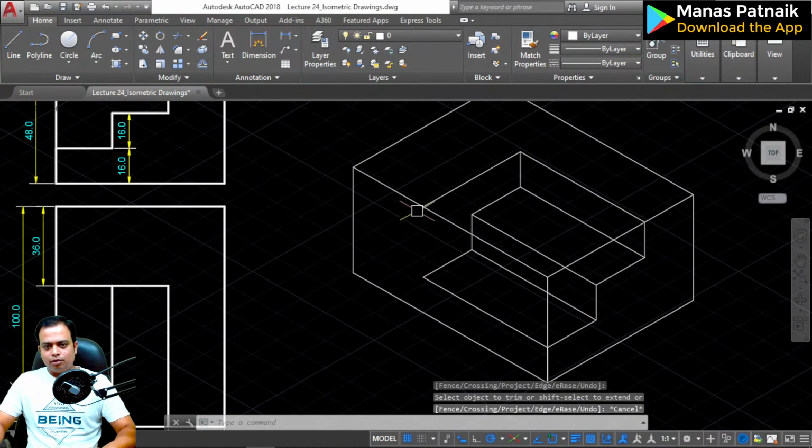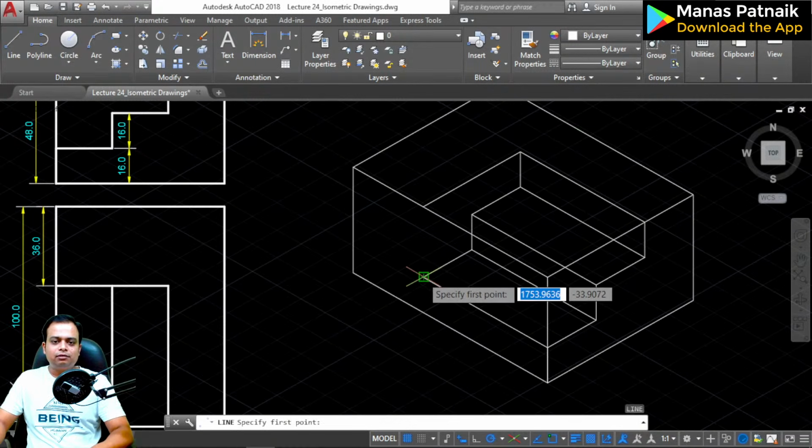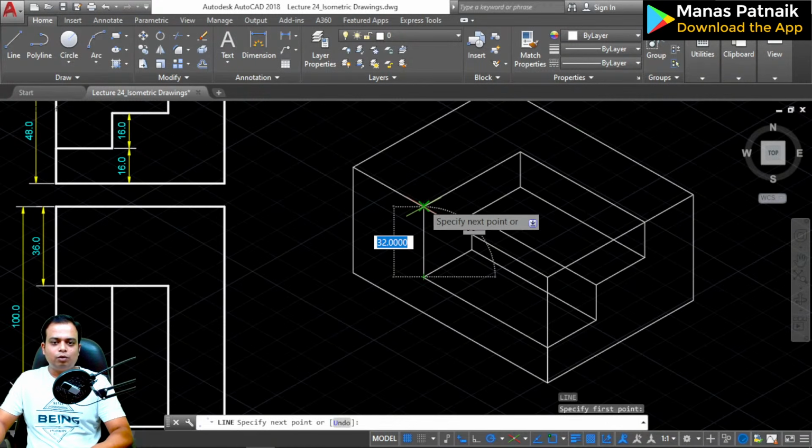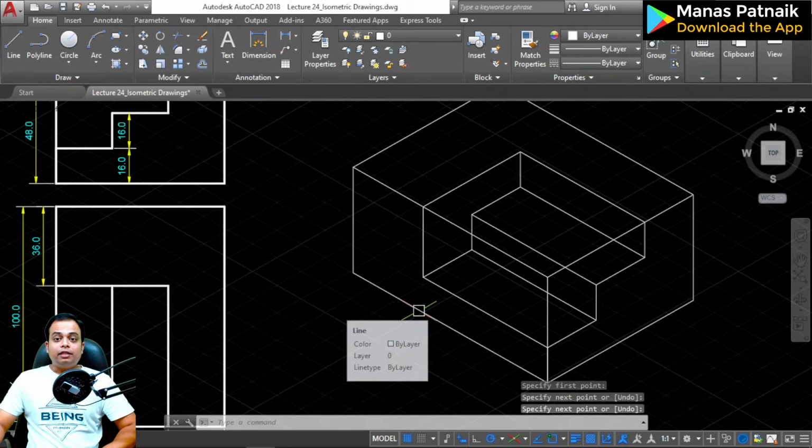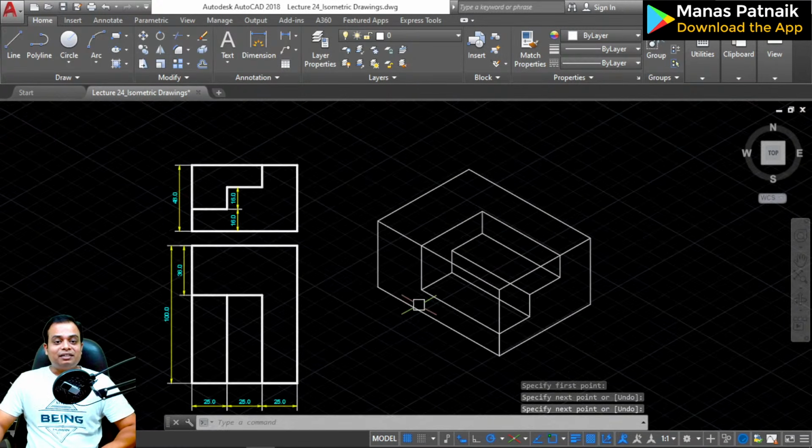Okay sir. Now to give it more 3D effect, what you can do is simply use L, enter, line command, and go over here. Perfect intersection. I think now you are able to see what is happening.